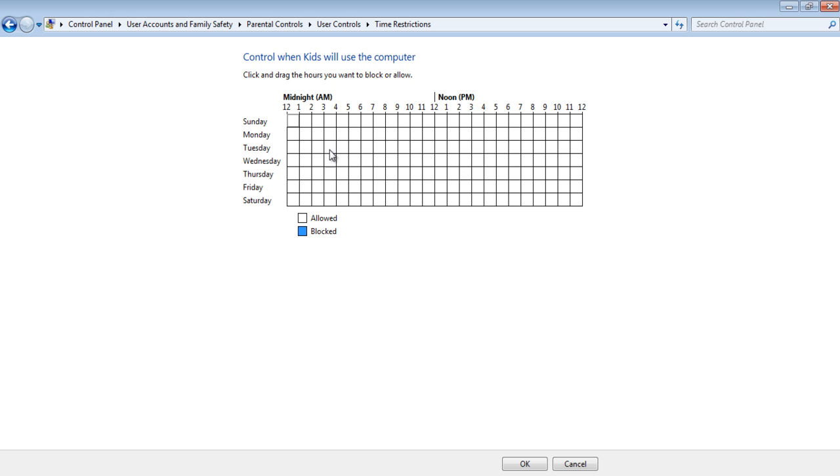Doing so will reveal a grid broken down into hours per week. You can click and drag your mouse to fill the grid and block those hours in the process. Click on the OK button to save the changes.